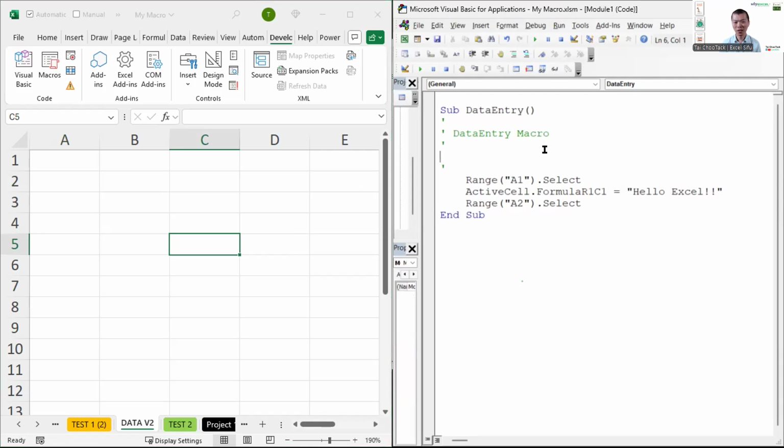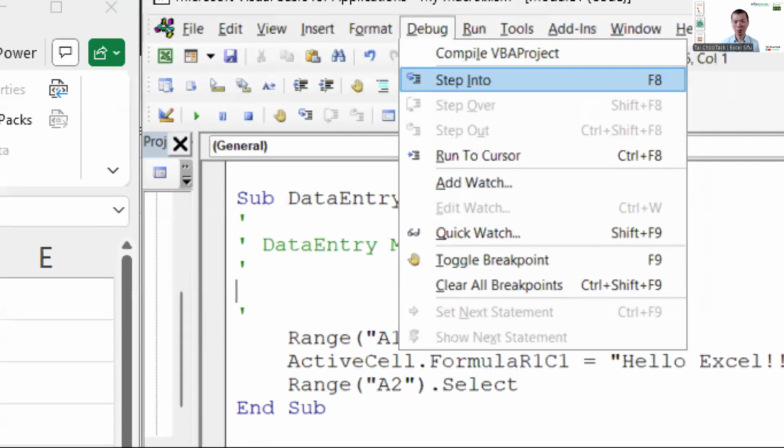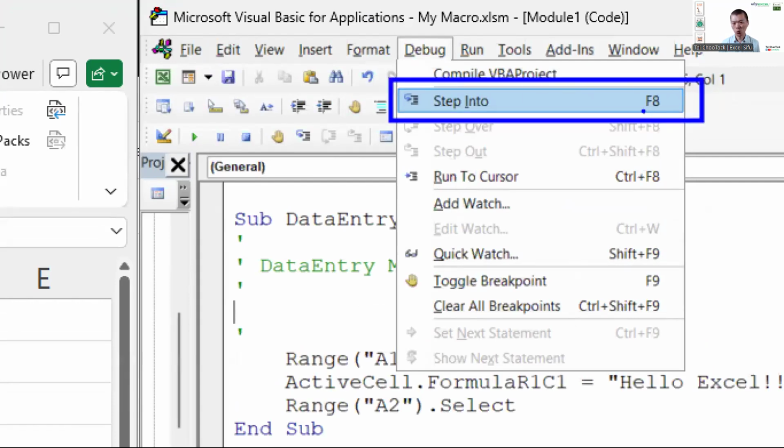Make sure the cursor is within Sub and End Sub. Go to Debug. There's an option called Step Into. What is the keyboard shortcut for Step Into? Please type in the chat. Mac and Windows are slightly different. Windows is F8. On Mac, I can't remember the shortcut key; it's another one. F8, very good. Later on, we are going to use F8.